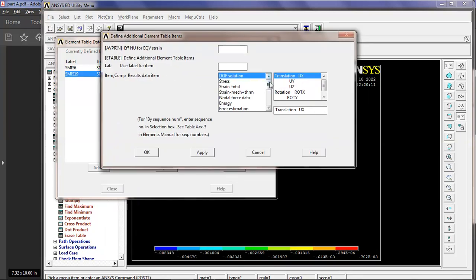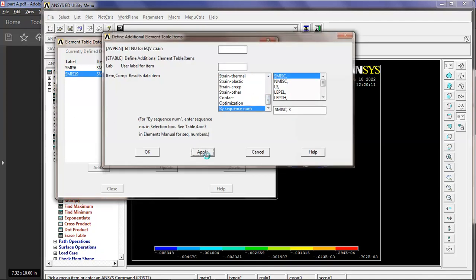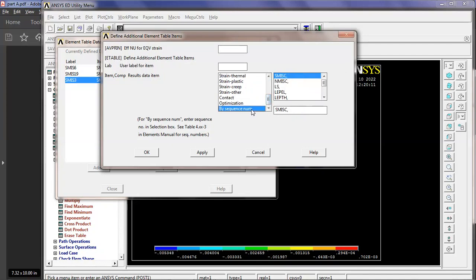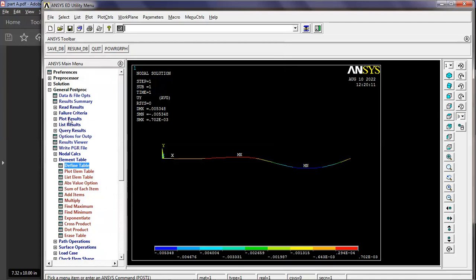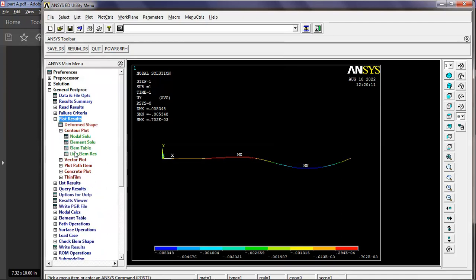Now we will create element table items for BMD by sequence number SMISC. For BMD it is 3 and 16. First 3, and again by sequence number SMISC 16. Click OK. Once again I will tell you, create the element table as usual by sequence number SMISC 6 and 19, two table items for SFD, and 3 and 16, two table items for BMD. Close.